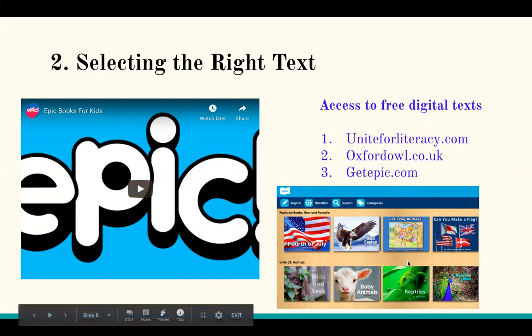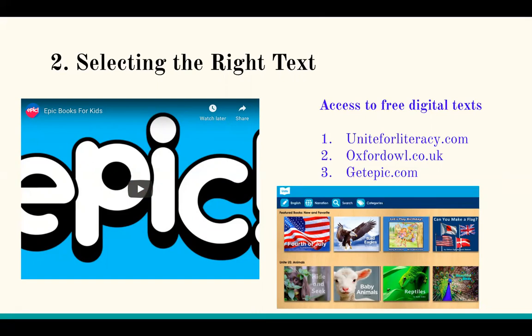You'll notice here on the right, Unite for Literacy is basically showcasing in this snapshot just a little library of books that students can choose from. And these resources are really helpful, and they allow the teacher to help facilitate the books that might be most appropriate for students. So we'll watch the EPIC overview to learn a little bit more about how some of these resources work.